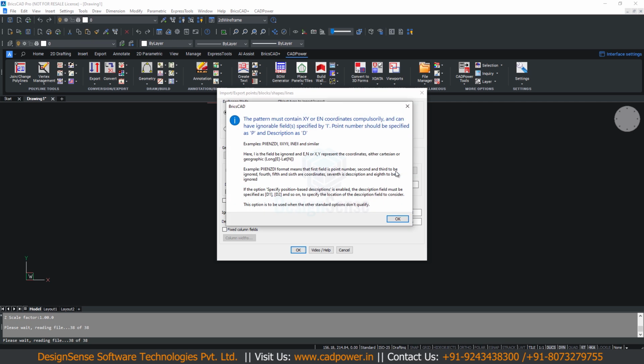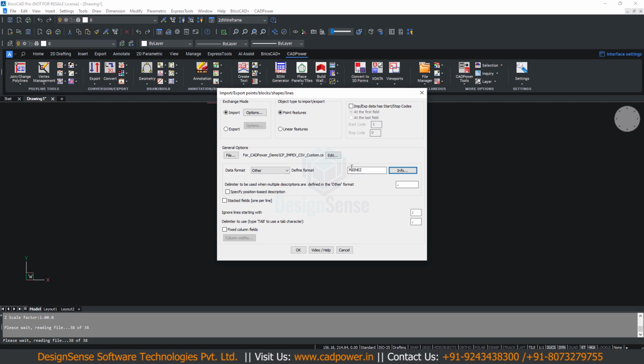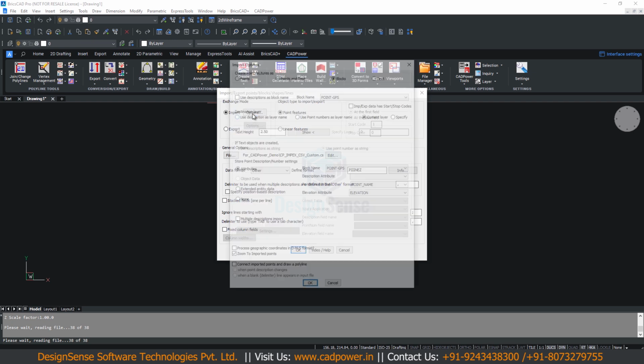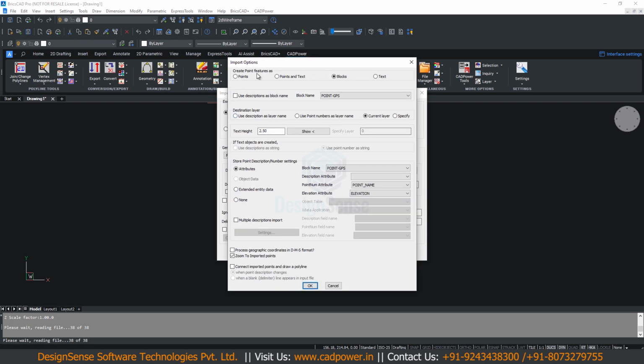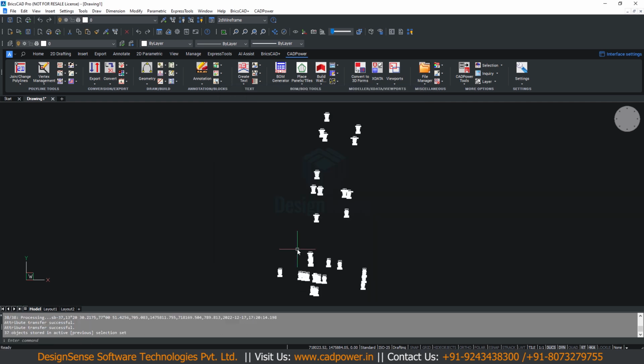Now if you click on info, you can see the same information here, where it explains exactly how it has to be constructed. Like you see here, the pattern must contain X, Y or EN coordinates compulsorily and can have ignorable fields which are specified by I. I means ignore. Once this is done, I can just make a check once again. Everything looks fine. My points are going to be created as blocks and my basic attributes have been set, and then I'm going to say OK now.